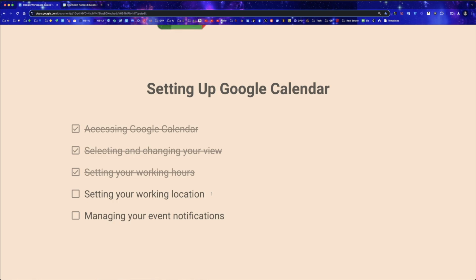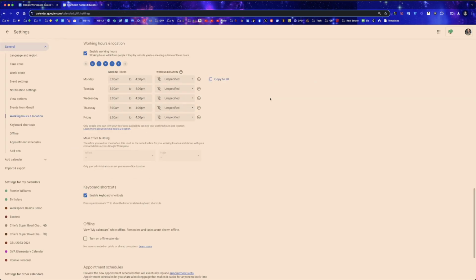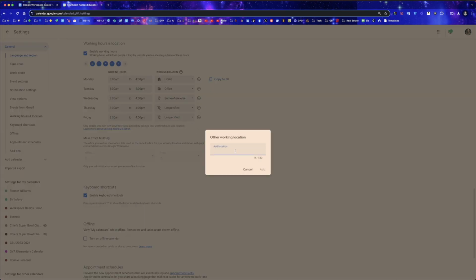Next on our to-do list, setting your working location. We didn't have to leave this menu, we're in the same spot, so right over here on this column is where you can set your working location. The cool thing about this is that you can let people know which days you're in the office and when you're working remotely. All you have to do for each day is just click the drop-down box and then specify. If you select the somewhere else option, that allows you to type in that location.